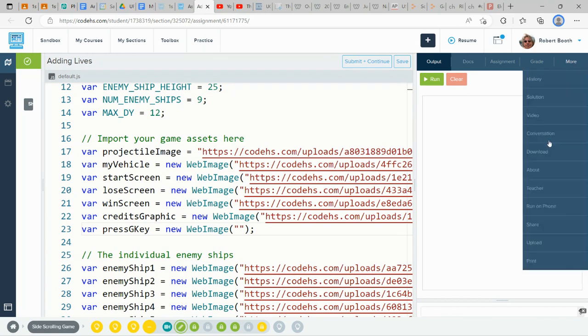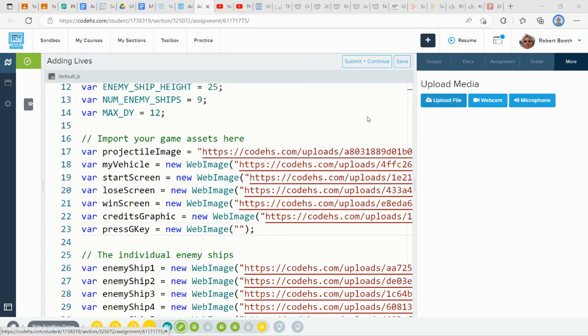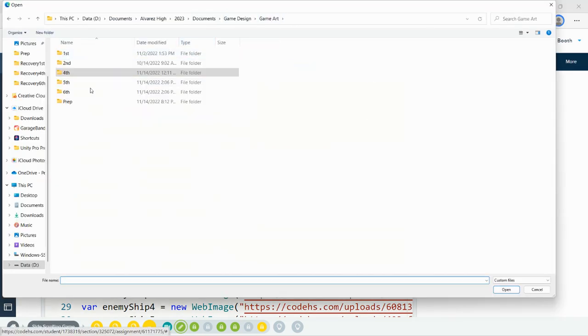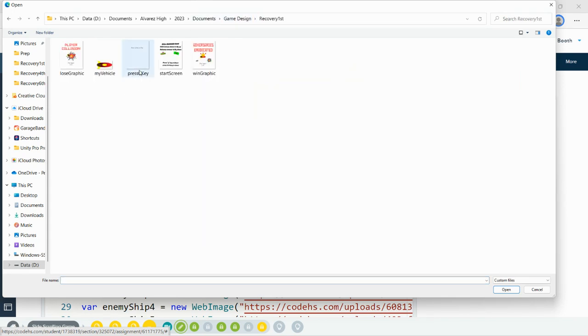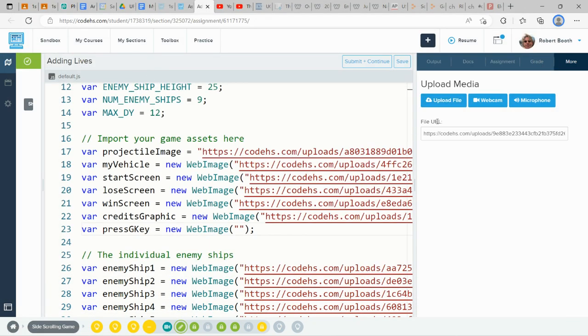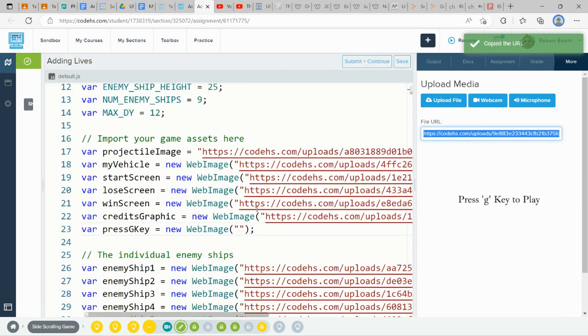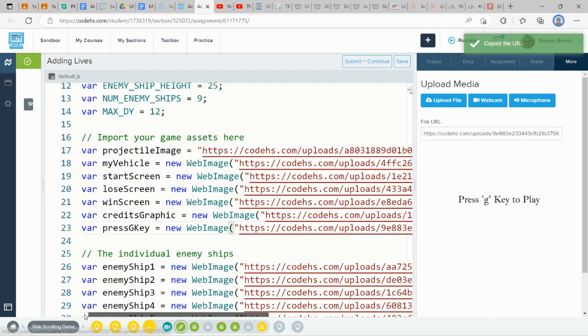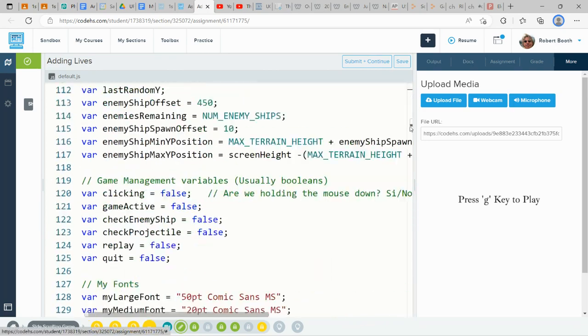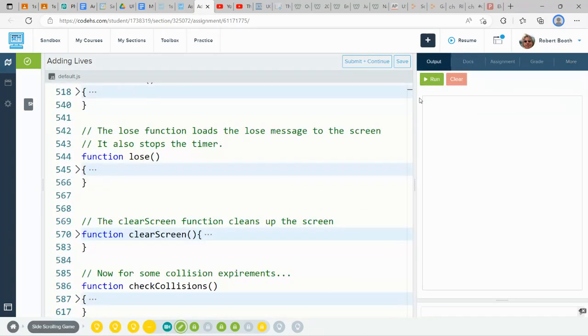That will be equal to a new web image. I need to click on load, upload a file. Let's see, game design, recovery first. There's my press G key PNG. Copy the link, and I'll paste that there. So now I've got a link. I've got my press G key image up here, and I've got it linked here on Code High School.